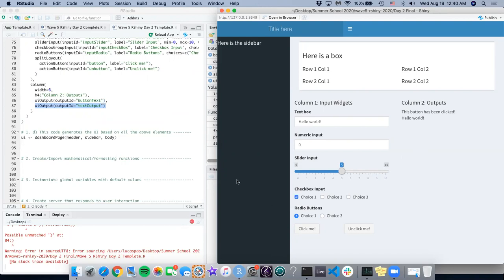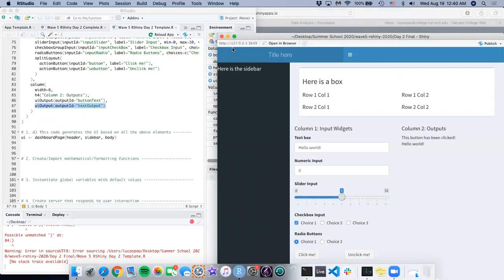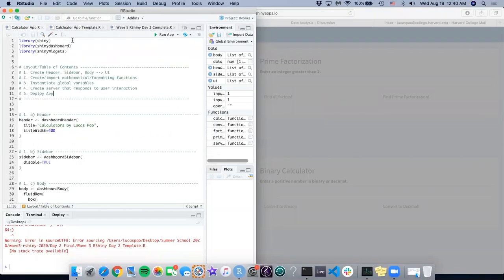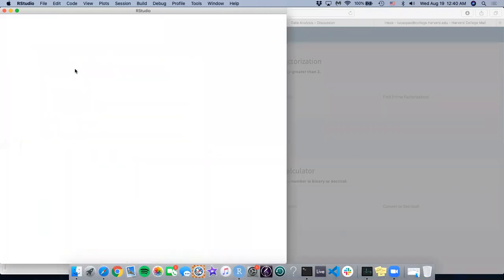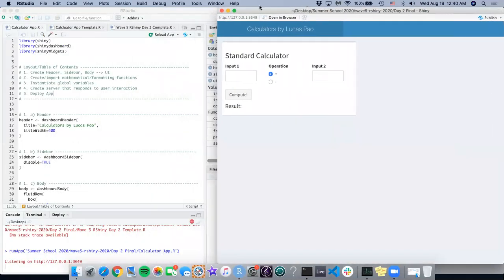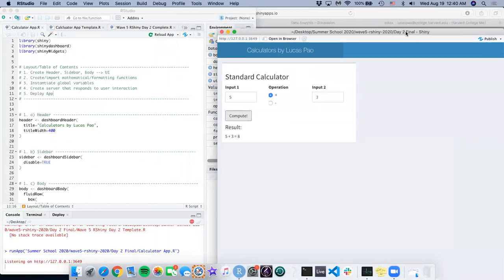So now what we're going to do is start to create this calculator function. So what I'm going to do is now go to this calculator app. Okay, so this is what we're going to start to create, a standard calculator. When you input 5 and specify the operation, 5 plus 3, it should be 8. Great.